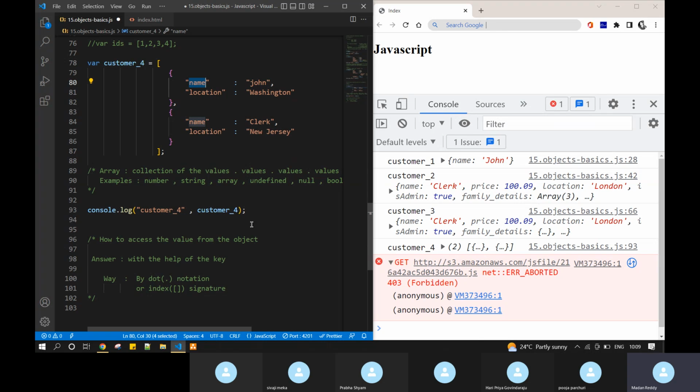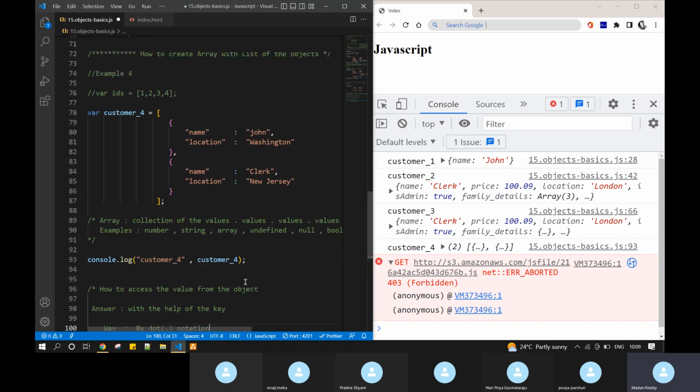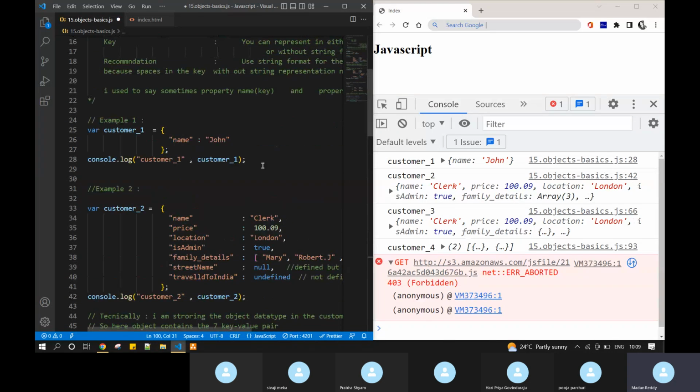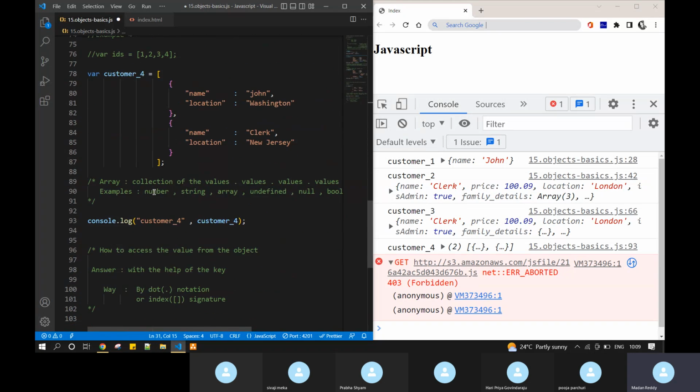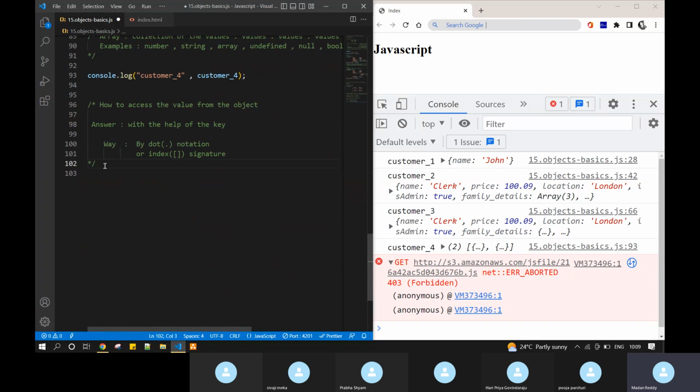The way we are going to do that is either you can use the dot notation or use the index position. For example, I'm going to take up the first example so you can get the idea easily. Let me copy example one. The main target is how we are going to access the value. I wanted to print the John value in the application. Either you can use the dot notation or the index signature, and you have to take the help of the key.